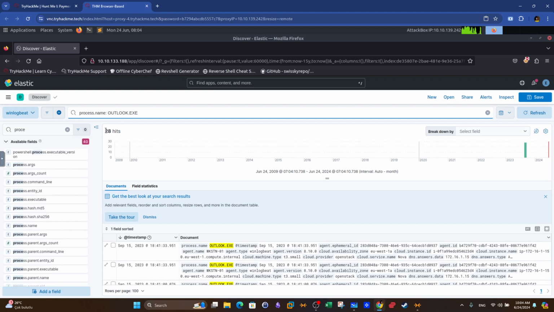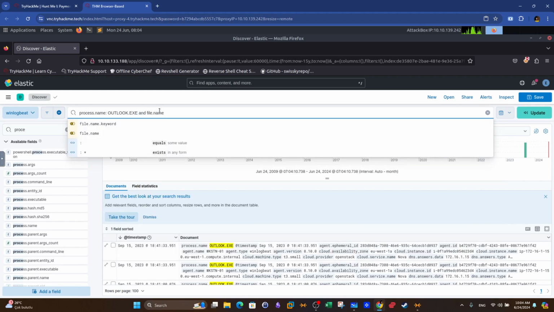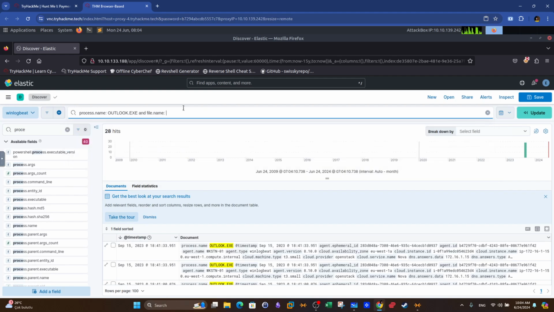We're going to need to narrow this down a little bit more. So we're going to add file name. We have a field named file name, and we're going to include all the zip attachments. We're going to use a wildcard and zip.